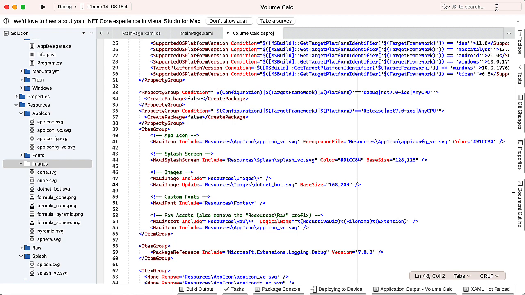and sphere. In the original instructions, I don't have the formulas there, so if you don't do the formulas, that's no big deal, and it adds a little bit of value to the application. Then in the CS project file, I changed the app icon and the splash screen code to reflect those files that I brought in, and also changed the background color to hashtag 91cc84. That's kind of a seafoam green.